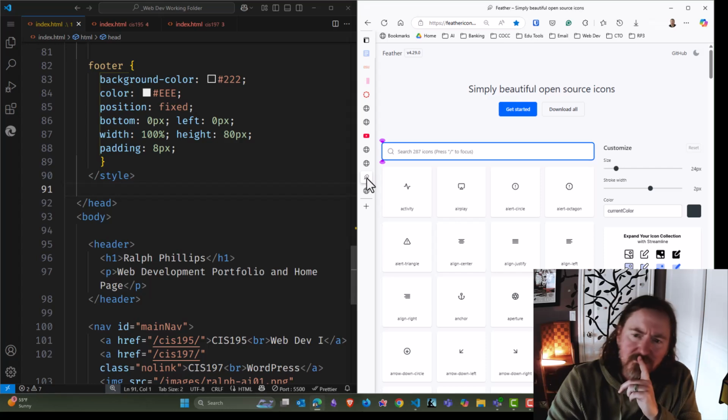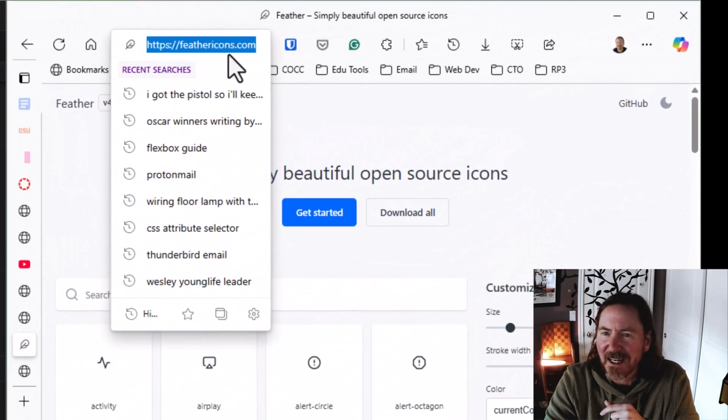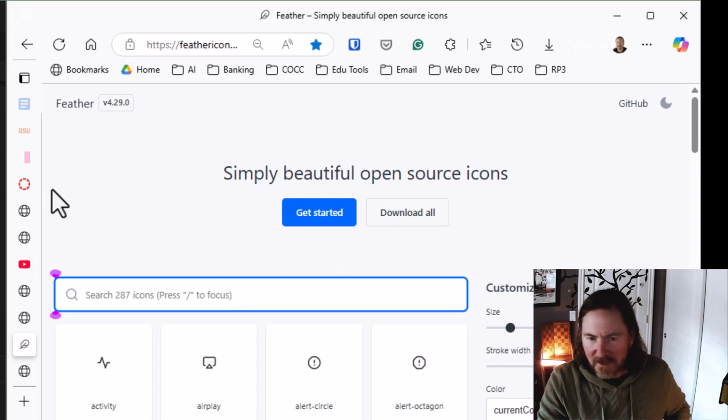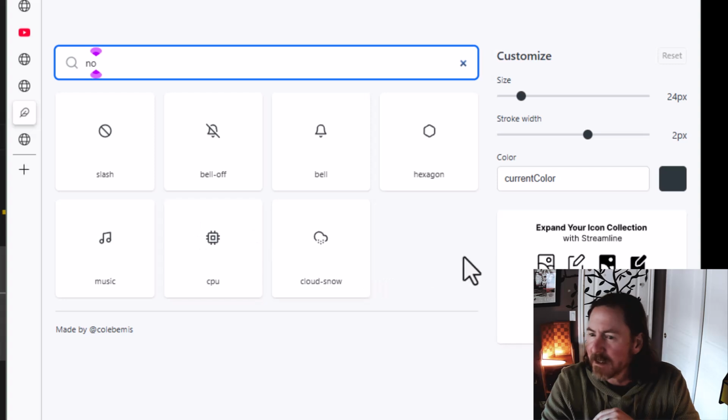So you can go to this website, feathericons.com. There's different places you can get icons, but let's go to feathericons.com and search for a no, and there it is. There's the slash. But before we grab it, let's style it.